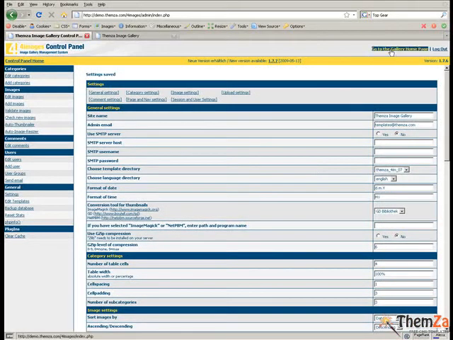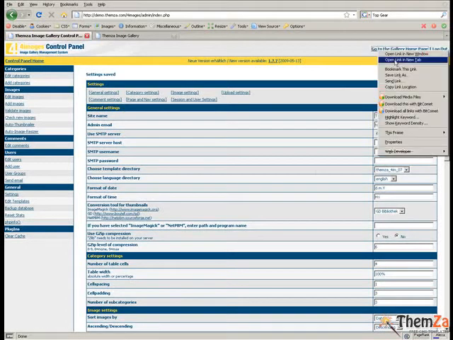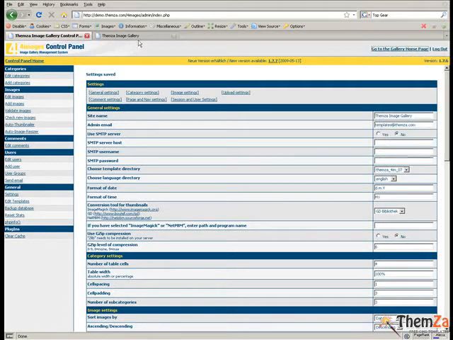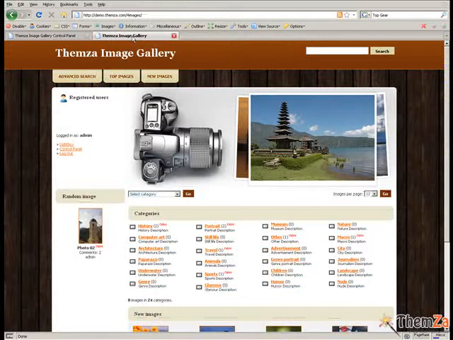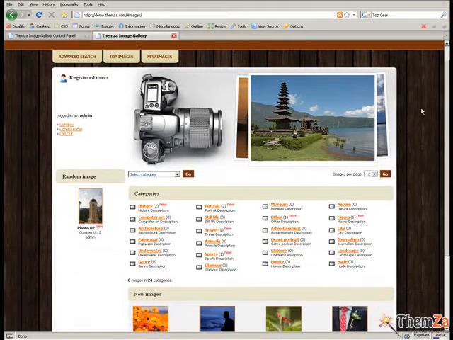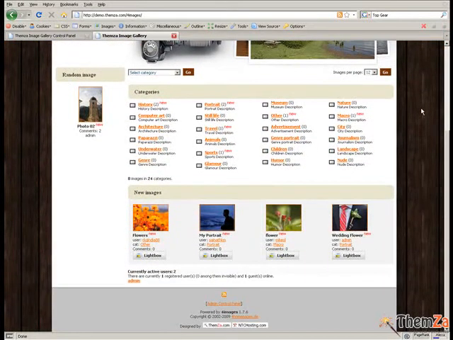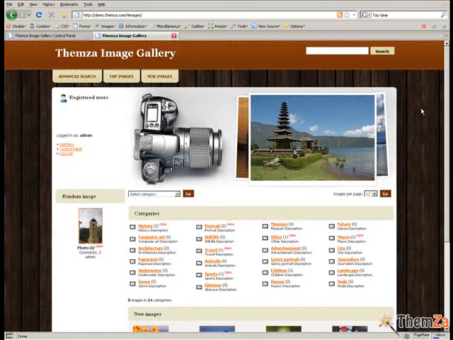Next, click on the Go to the Gallery homepage link in the top right corner and open it in a new tab to see how the travel photography template will appear online. Here is the template as it will be appearing online with its default style settings.